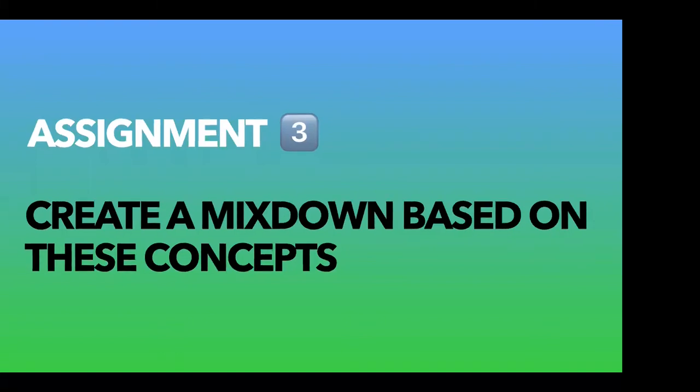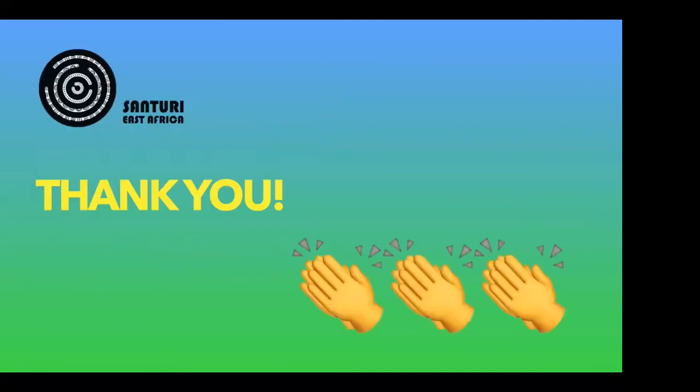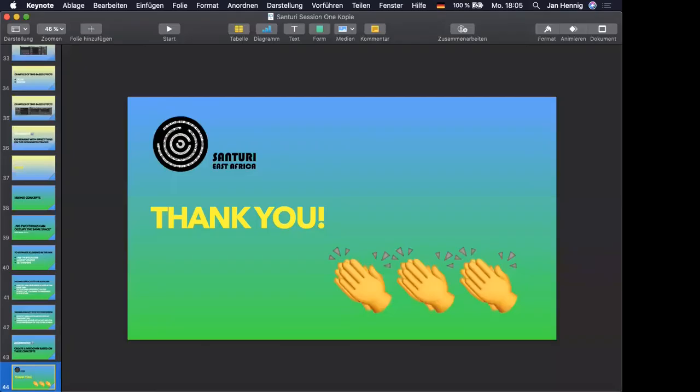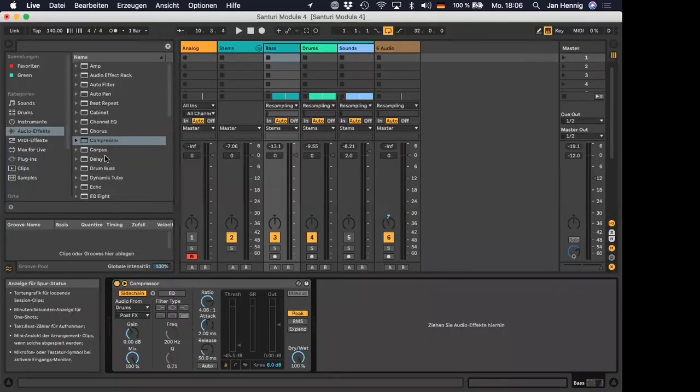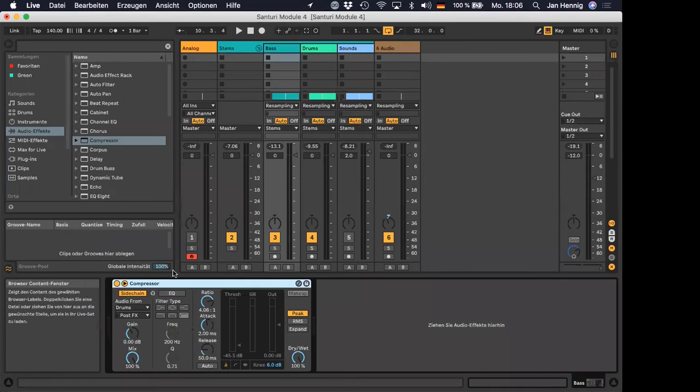So this is a question. Can you have more than one effect on a track? Can you have more than one sound effect on one track? Absolutely. Yes, let me show you.